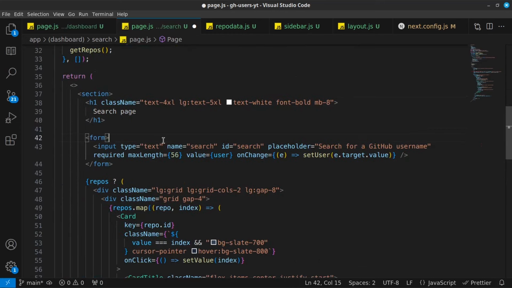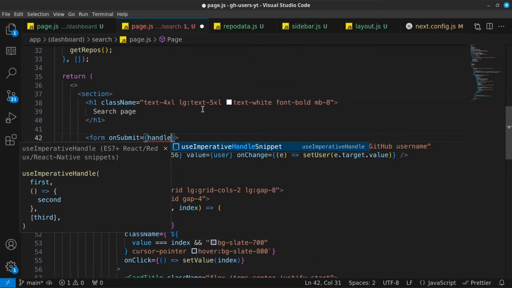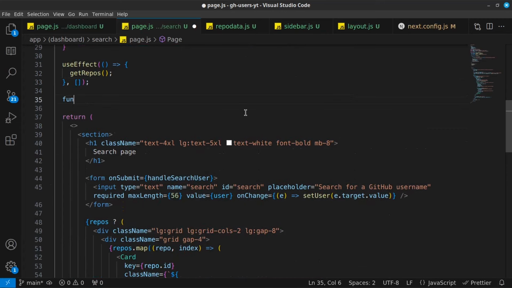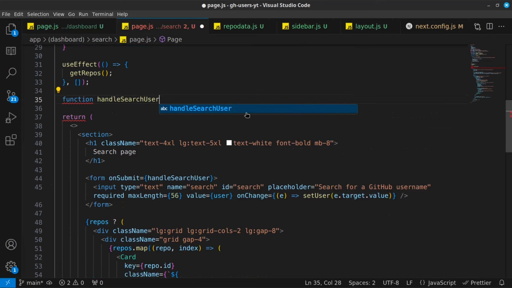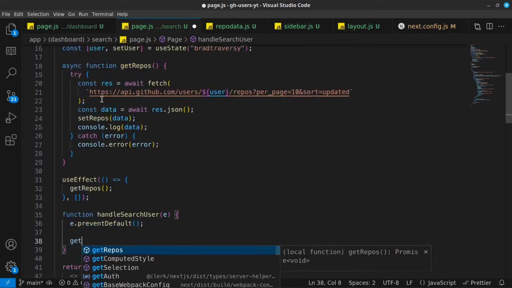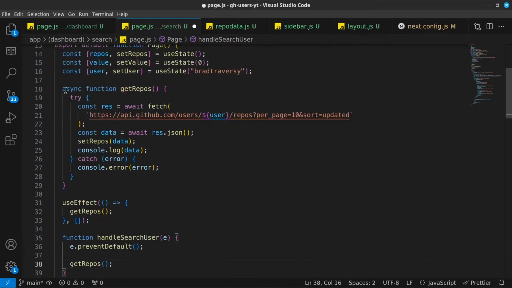Now, on the form, we need to add an on-click, or not on-click really, but an on-submit. So on submit, we want to call the handleSearchUser function. So below this, we're going to create the function. So function handleSearchUser, and we're going to say e.preventDefault, to prevent the default behavior of the form reloading the page when you submit it. And then once we do that, we want to call our getRepos function, meaning this is going to rerun with the new value of the user.